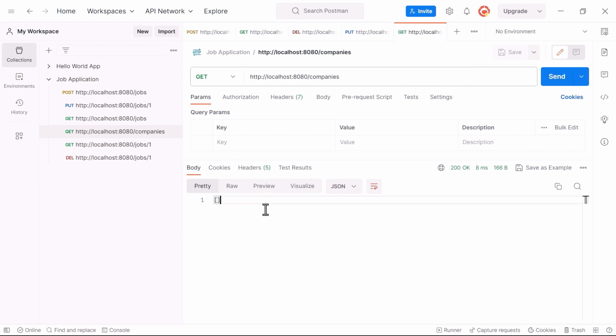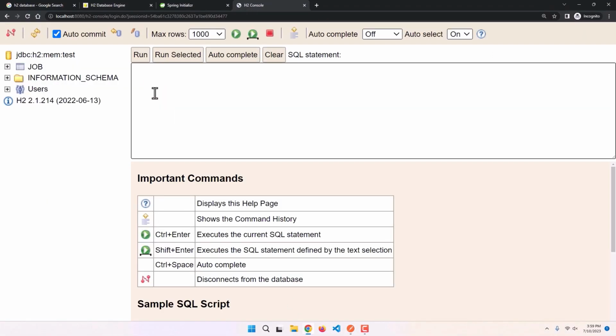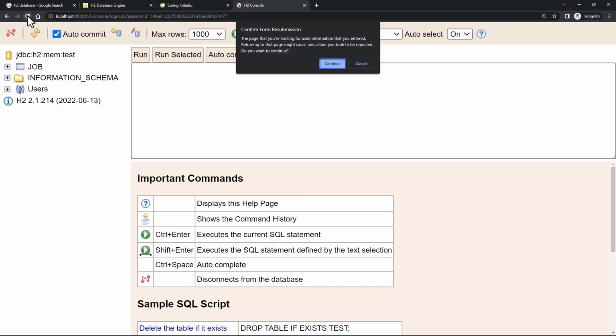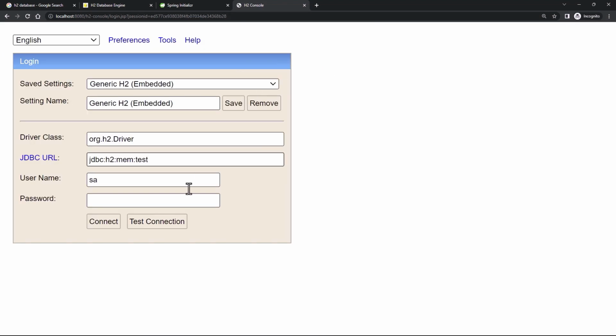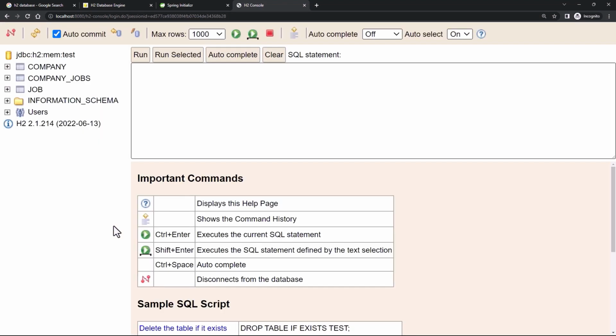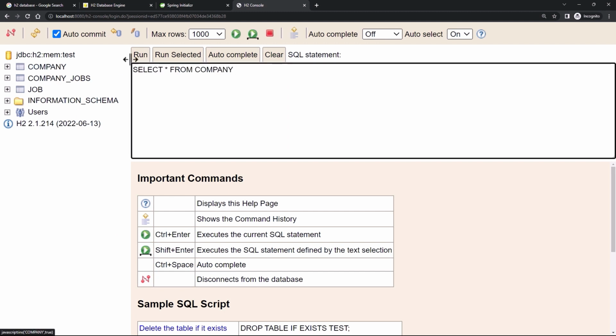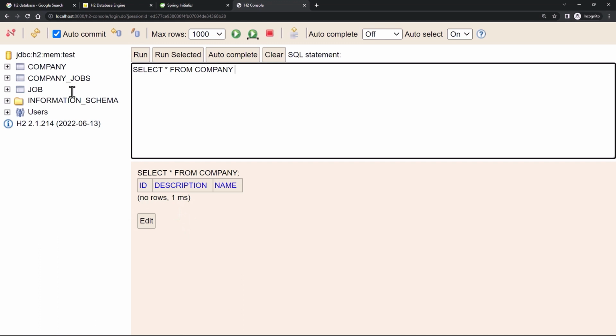So we are not going to get any response as of now from this query because there are literally no companies created yet. But we can even check if the company entity is created in the H2 database. So I'll connect, and here you can see we have company. If you run company, you don't have any data, but we also have one more table which stores the relationship of company and jobs.